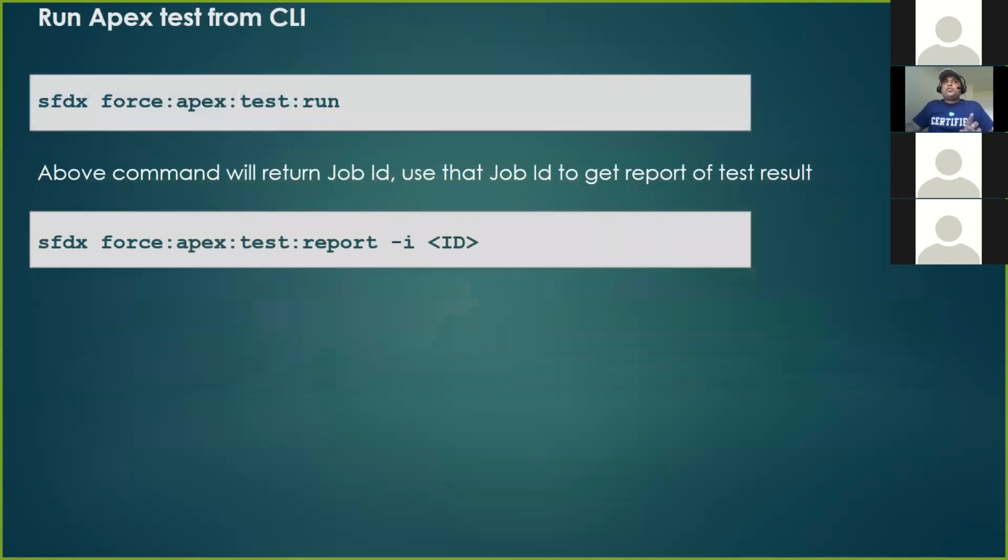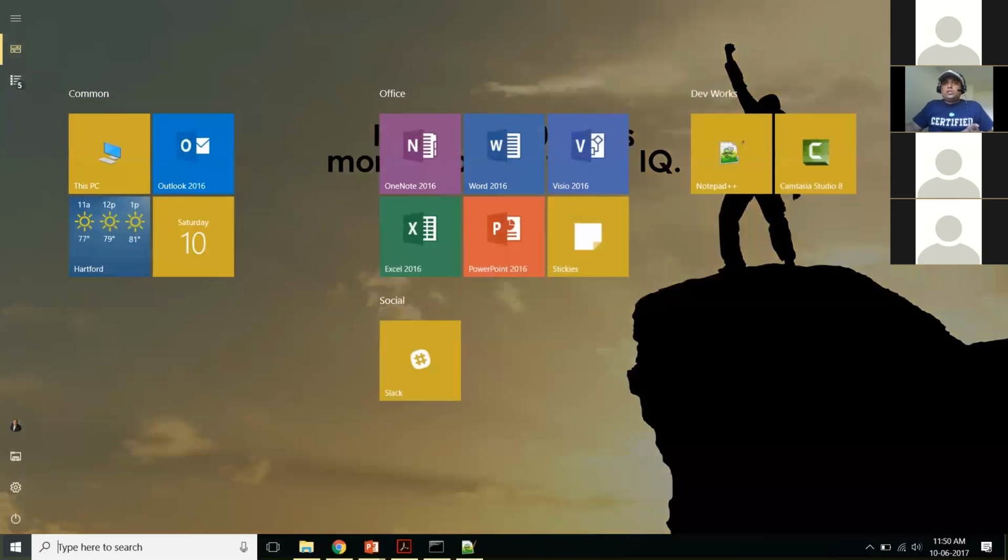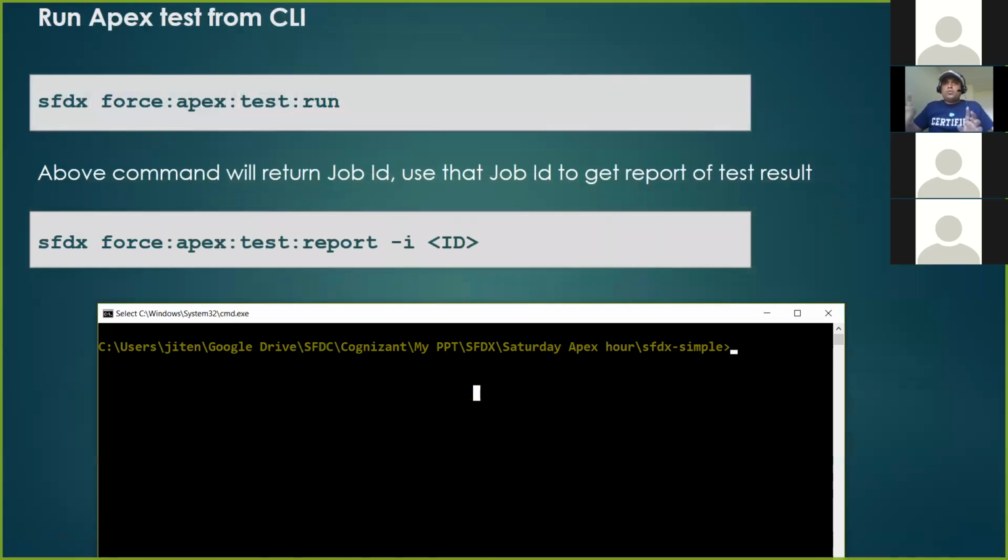Let's say we want to run a test. How do we run test classes? To run the test classes, you simply have to run the command SFDX force Apex test run. You would get an ID, and using that ID, you have to run the second command. Basically, it will schedule the test classes. Test classes would run asynchronously.